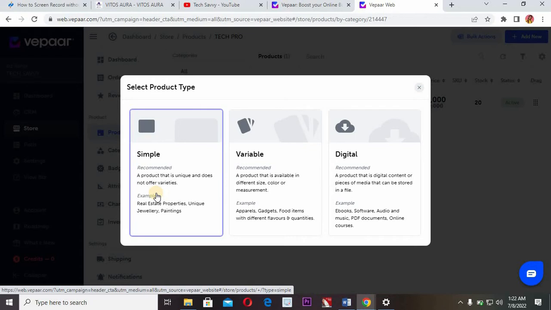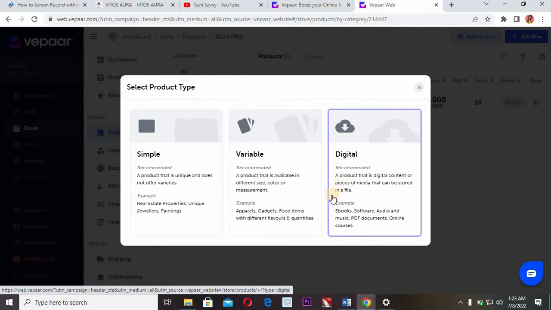But if you don't have your products in variables like that, in different sizes or measurements, maybe like small, large, medium, extra large, then you should be using the simple product, okay? And then the digital product for those who sell digital products like ebooks, online courses, and webinars, and the rest of them, okay? So if you understand it to this point, then I think we are good to go.